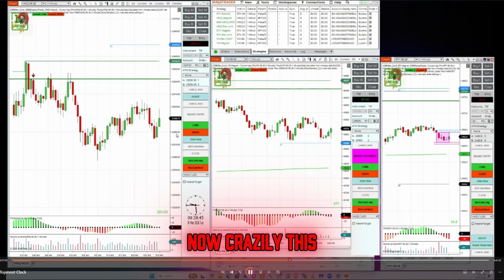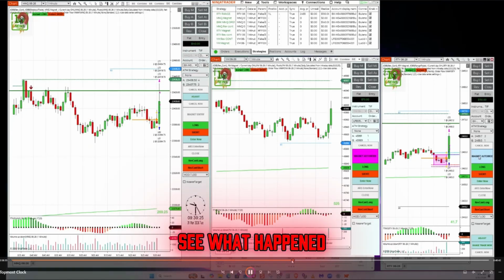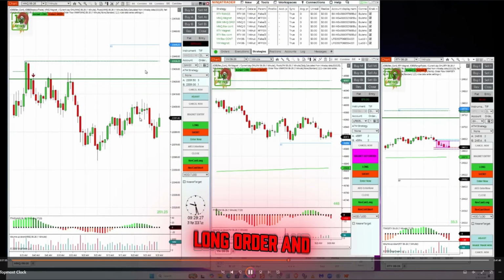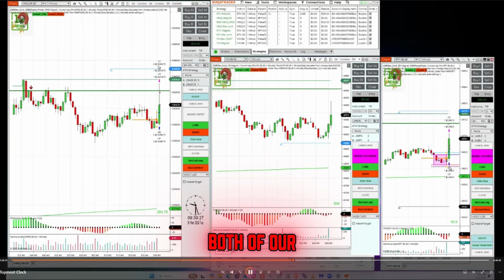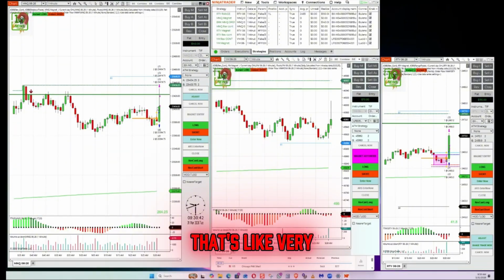Now, crazily this morning, my chart was on a different account than what I was trading, but you can see what happened. We had a long order and a short order right in the area of the current price. At 9:30, the market exploded to the upside. Both of our targets were hit, and we got out of the trade in about 2 seconds with a winning MNQ open trade, over $125 on the MNQ, and that's very decent money on a micro, all right?